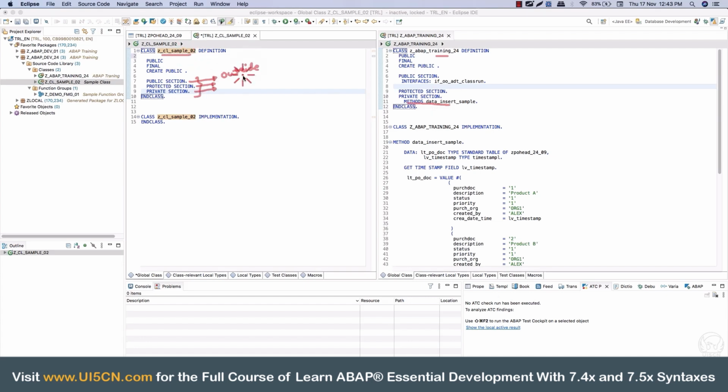So those variables will be accessible outside of the class with the help of objects, or directly with the class name we can access. How to access that we will see in a moment, but whatever is defined inside the public section will have visibility or accessibility outside the class.